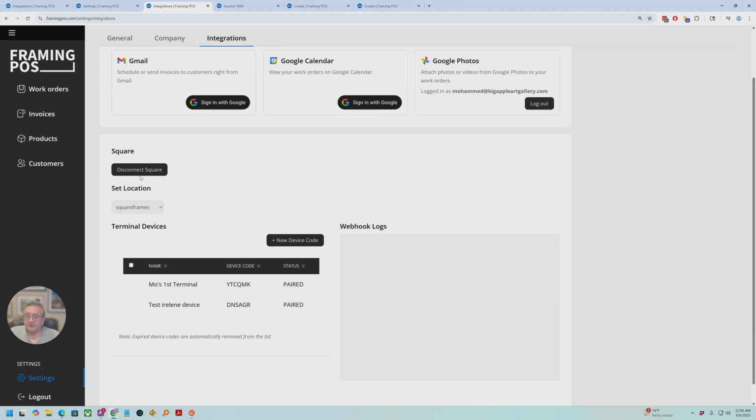This is the Square payment. Right now, you can disconnect if you want. You can set your locations. You have to set your locations, and then these are the different terminals I have connected. So each one is going to have a code, and you log in through there. So right now we have 2 different terminals paired up, and you can use that. One in the front of the store and one in the back of the store.